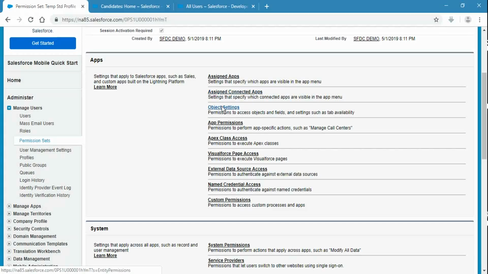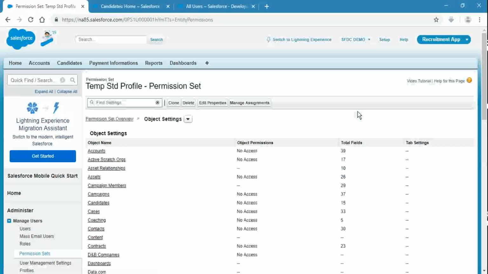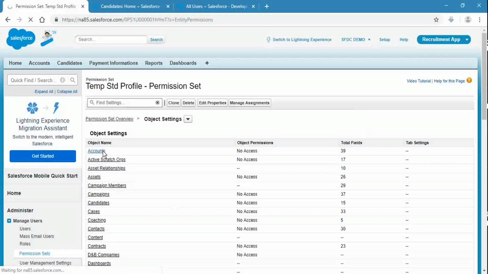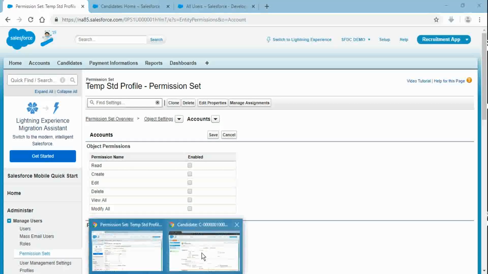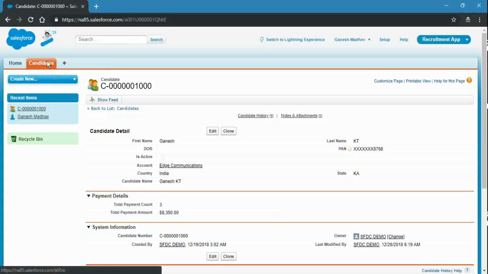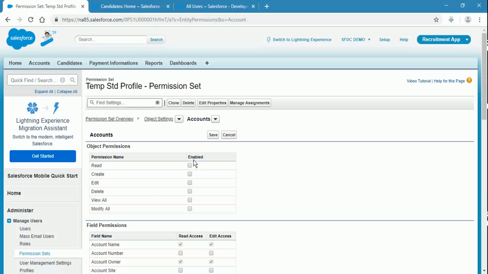And next is the object settings. In object settings, we are going to see all the objects available here. If I want to set up one of the objects, just click on that object. Here I can give access there. See, for the account object, in my user here I am unable to see the account object and the payment information object. That I can set with the help of this.